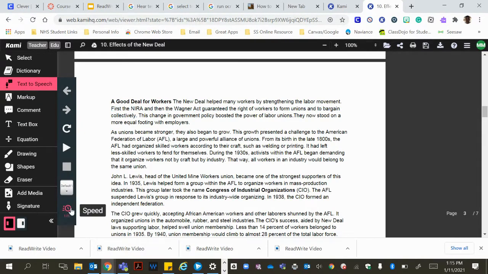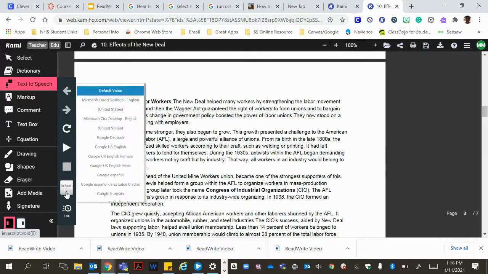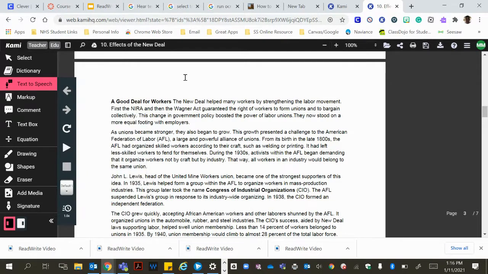Right here, you can change the speed of the reading. Here you can change, this is the accent of the reading. And then finally, you can have it read it over and over again, and you can go back to a sentence, you can move ahead a sentence. So that's how you would get something in Kami to read the text aloud to you, just by using the built-in tool, which is called text-to-speech.